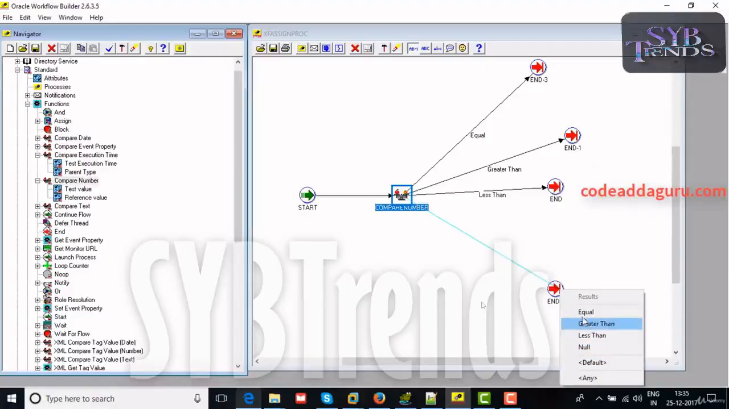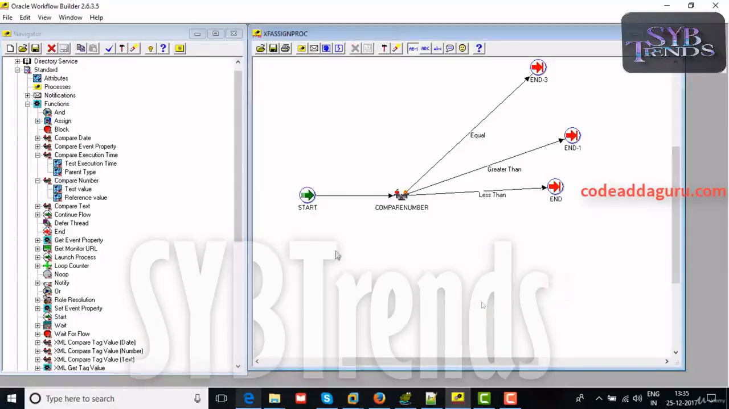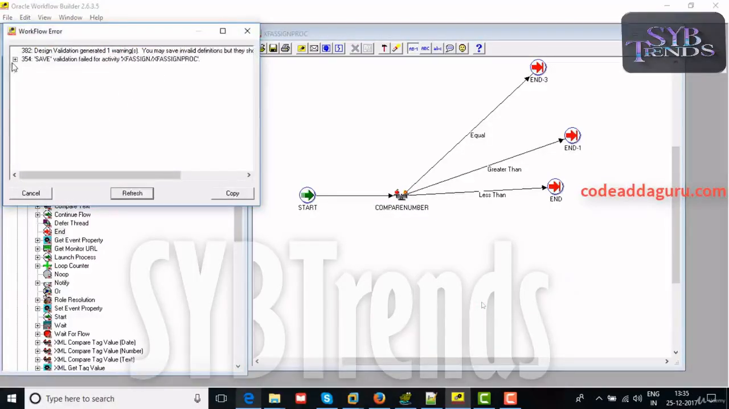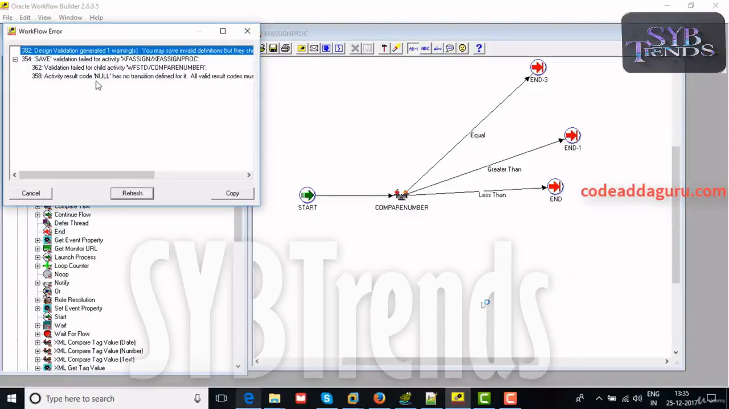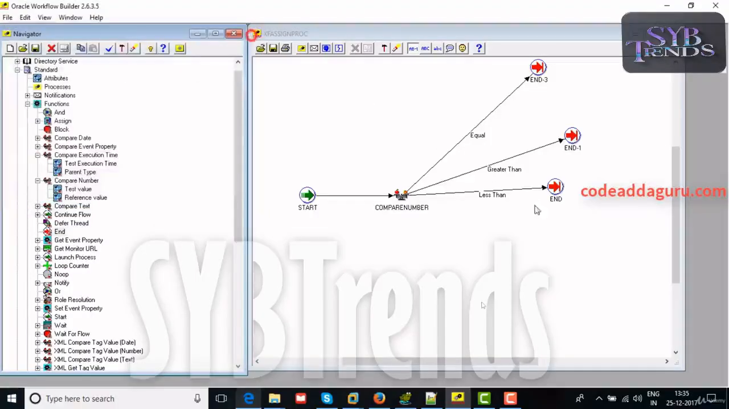See, above this mark, whatever transitions are there, they are all mandatory. If you miss any of the transitions, it will throw an error. I would like to show you here. See here, the activity result code null has no transition defined for it, so it is mandatory.